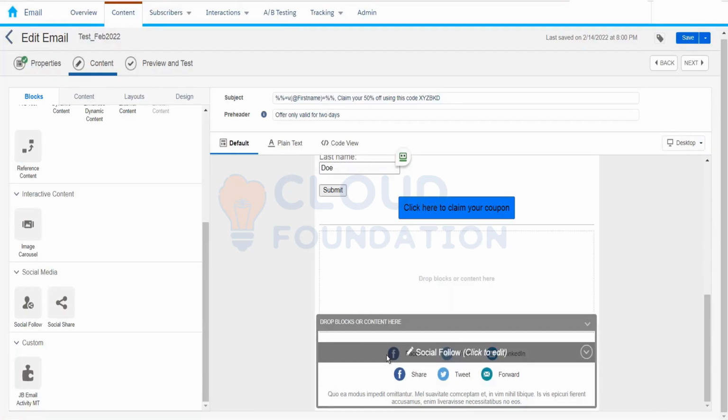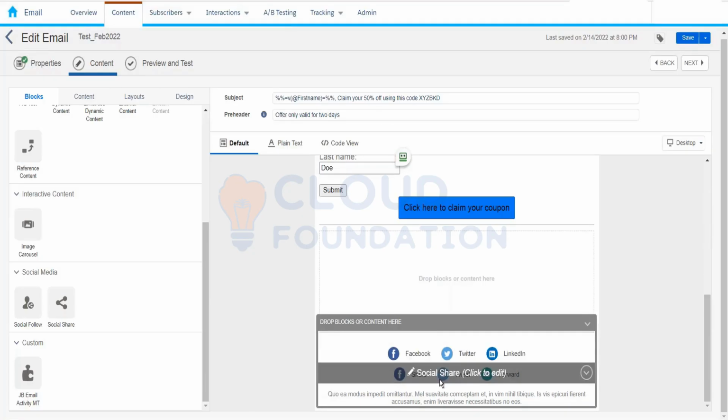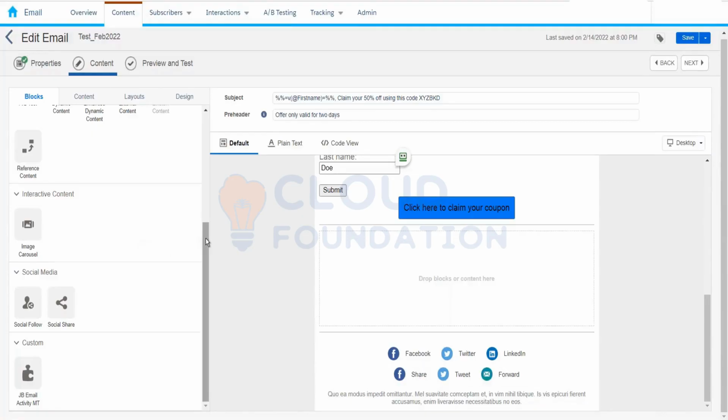There are some organizations which by default use the social follow, but social share is something that's up to you. It depends on the campaign that you're coming up with. If it's required, we can keep it. If we don't need this, we can remove this.